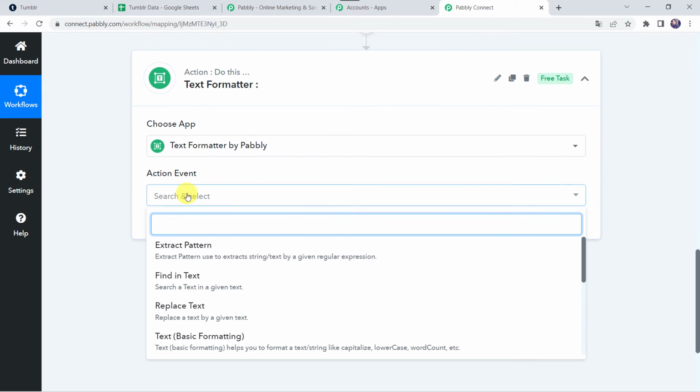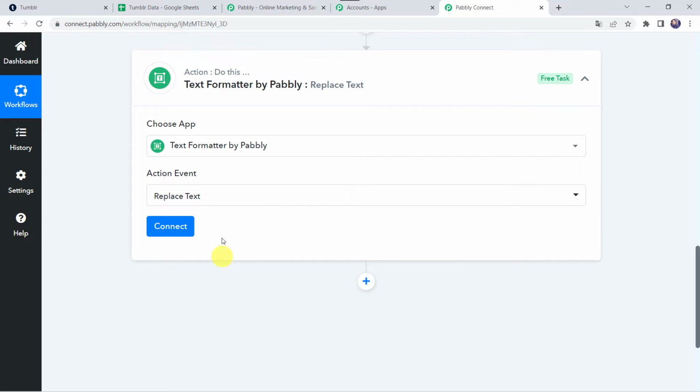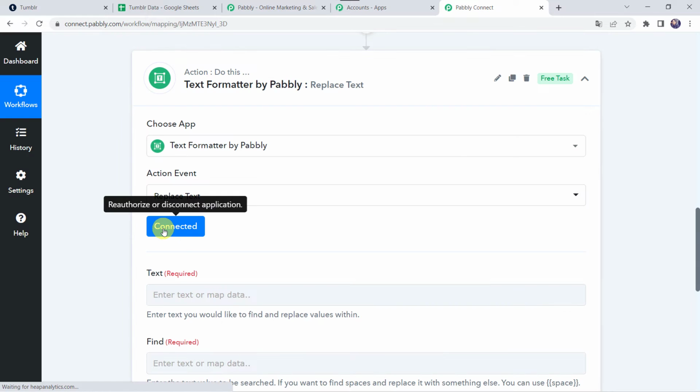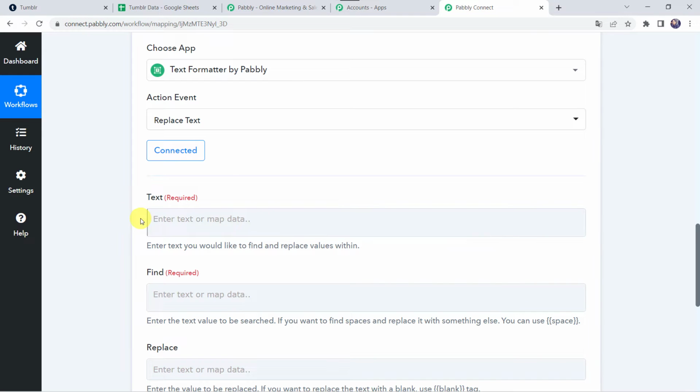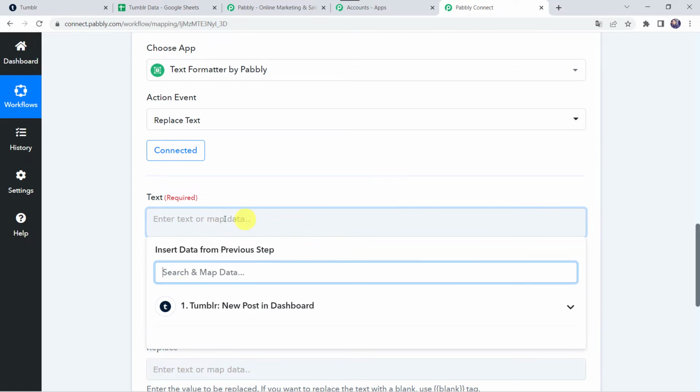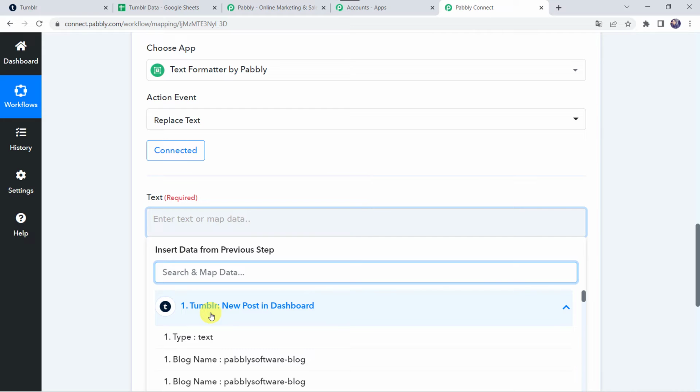Select the action event as Replace Text. Click on Connect. Now here we need to map the text. Enter the text you would like to find and replace values within. So we'll be mapping the text from Tumblr. That was the body.